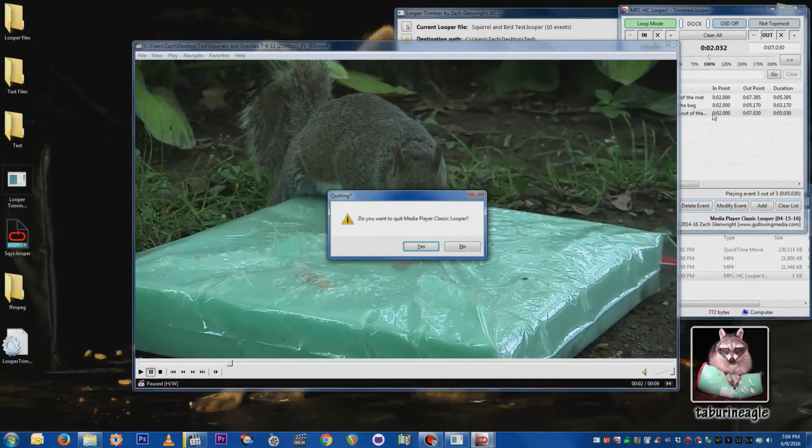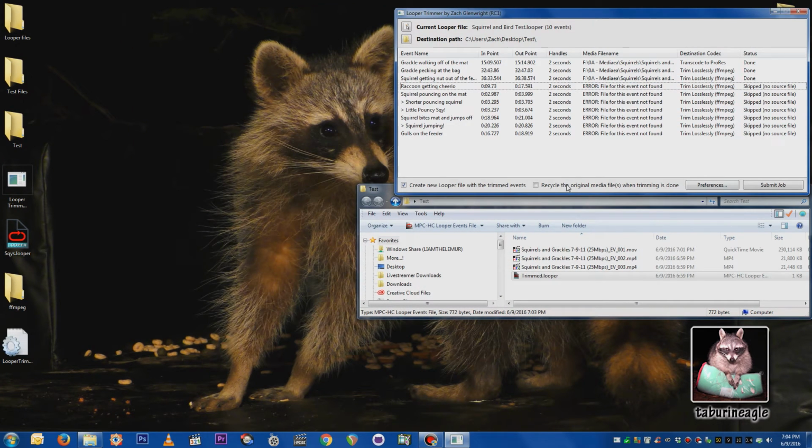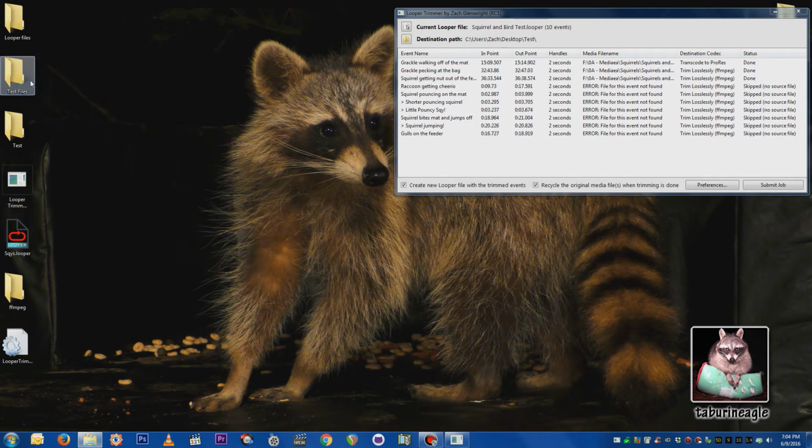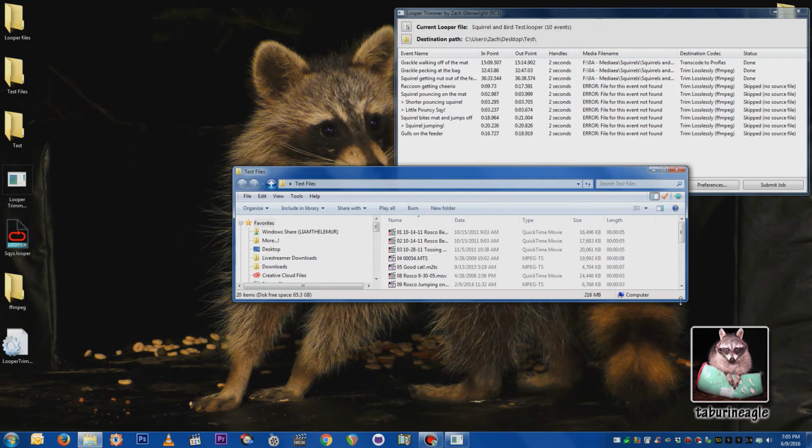Okay, so trim those 3 things down to that. Quit Media Player Classic, yes. Okay, let me do the recycle one. I have another test folder, right here, with a bunch of files that I recorded of our cat jumping around.